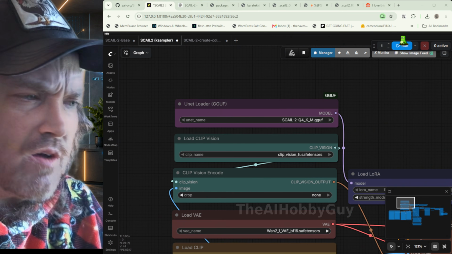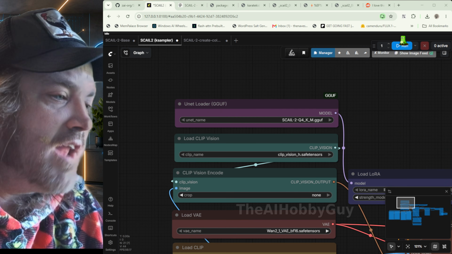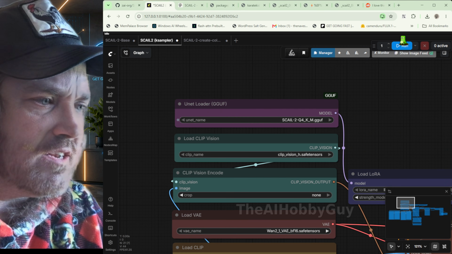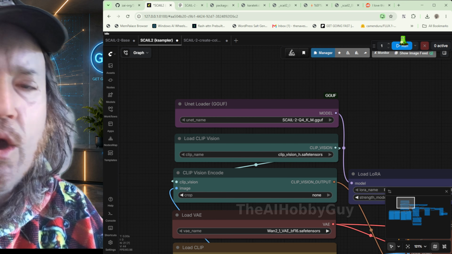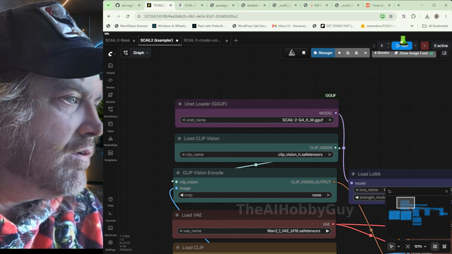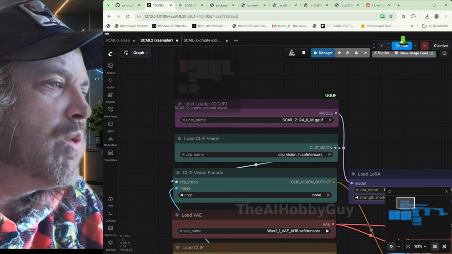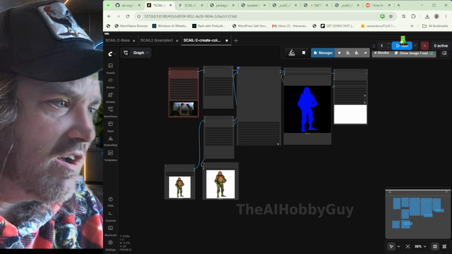It's going to work on most machines. If you've got 12 to 16 gigabytes of VRAM and you've got patience, you should be able to work. Now, of course, with the model manager, we can click different quants. You can go higher or lower depending. But these are the two main workflows. Before we use them, we've got to go over and use this Create Colored Mask.